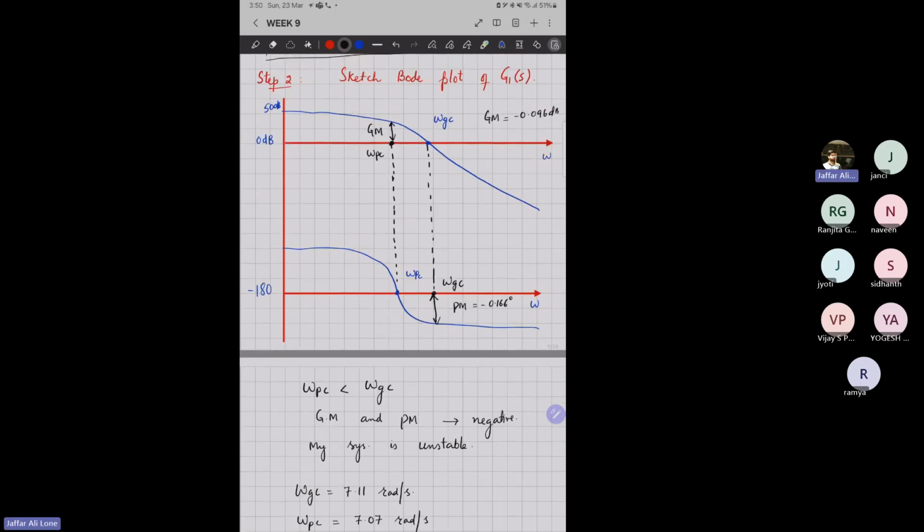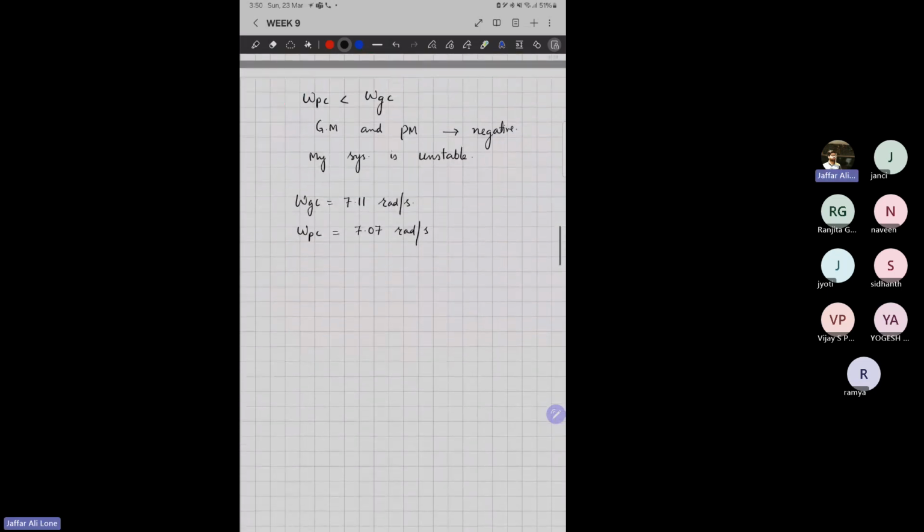So now what will be our next step? We will design a lag compensator that will make the system stable and provide the required positive phase margin. So my step 3 is to look at the specifications that are given. It's given that my specified phase margin is 45 degrees, right?